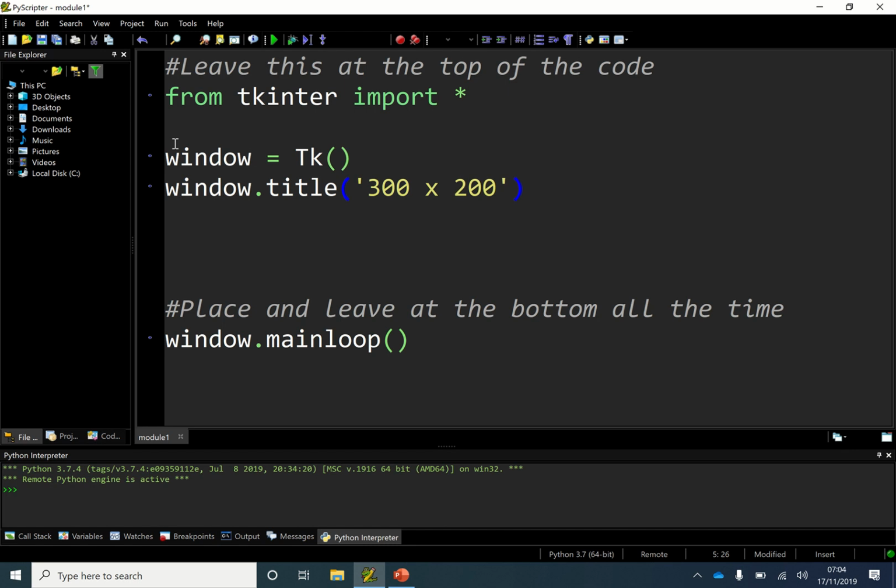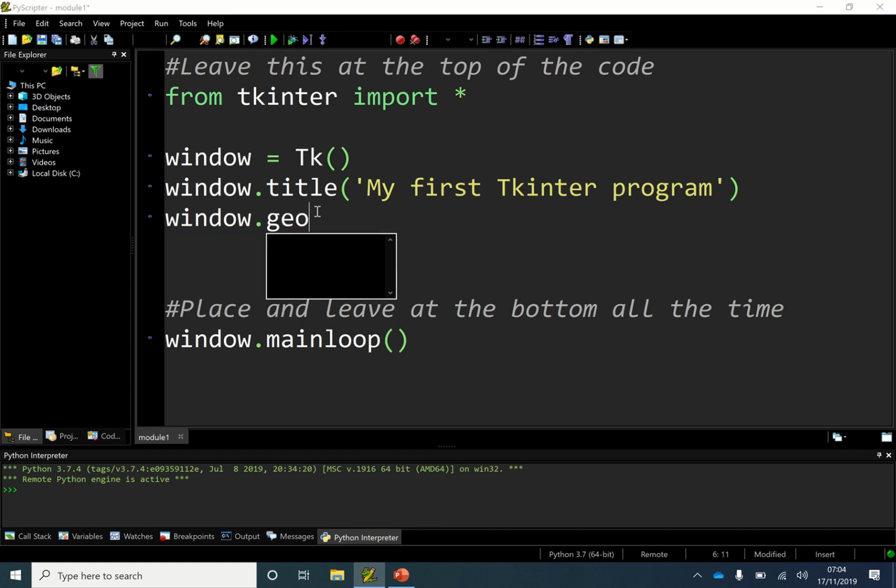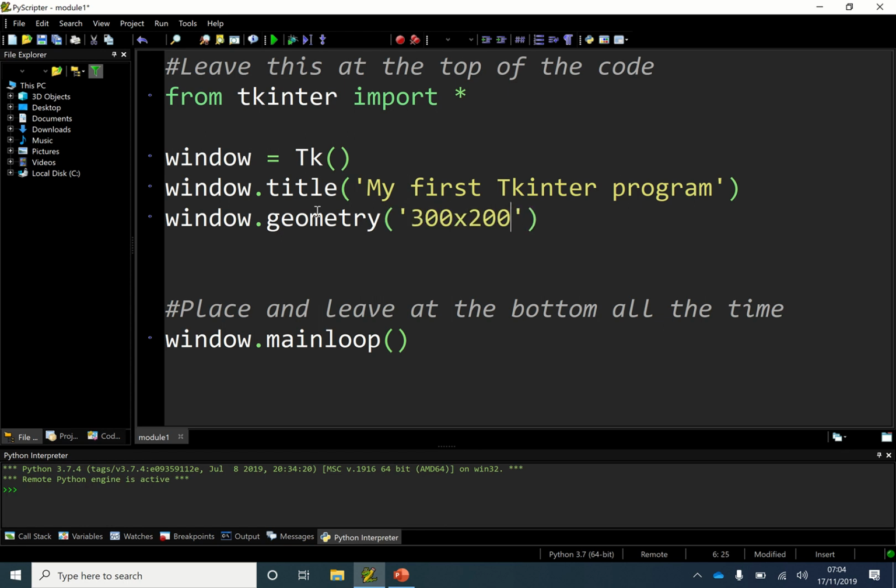What we're then going to do is give our window a title when it comes up, and I'm just going to set some values in here of 300 by 200. Sorry, I don't know why I put title. That's a silly mistake. window.title in here is going to just say "my first Tkinter program" and then it's closed off with speech marks. And then it's going to be window.geometry. And in here, this is where we're going to place our window size. So we're going to do 300 by 200.